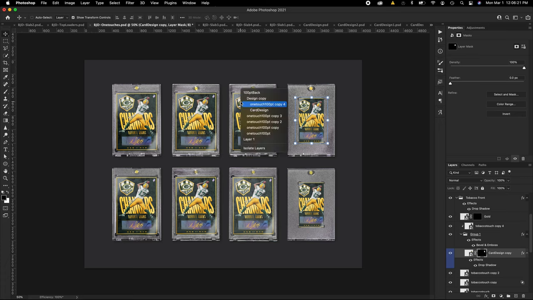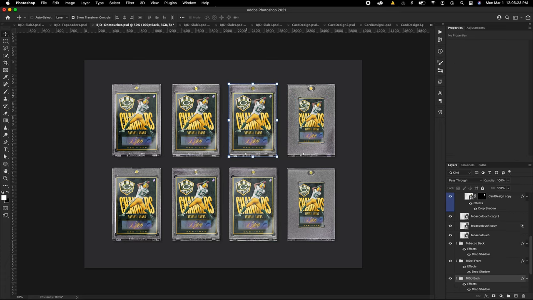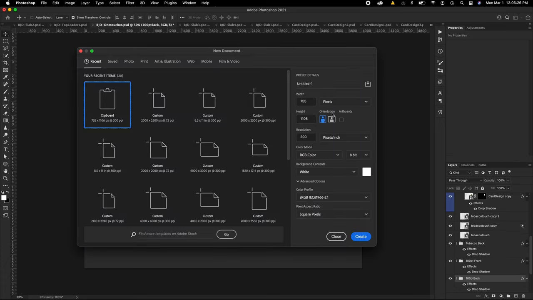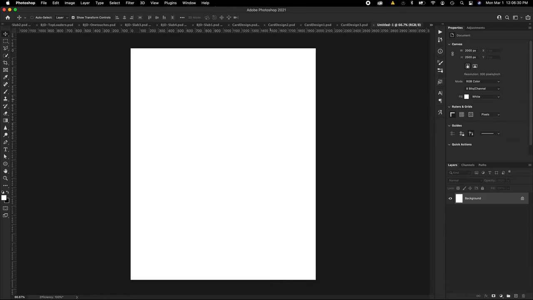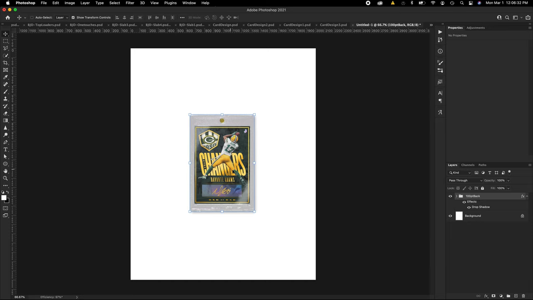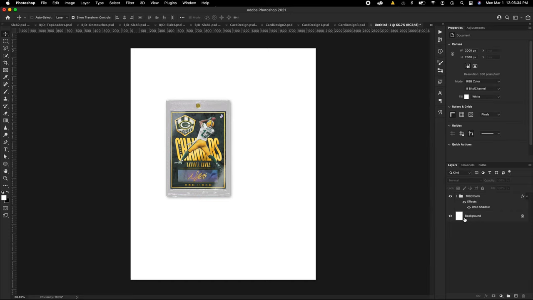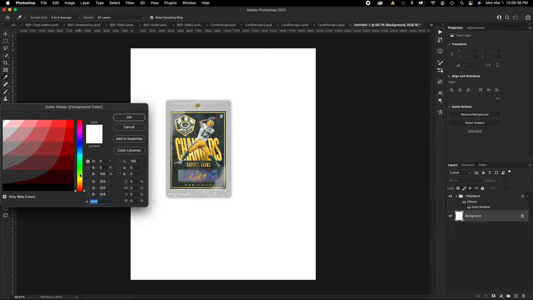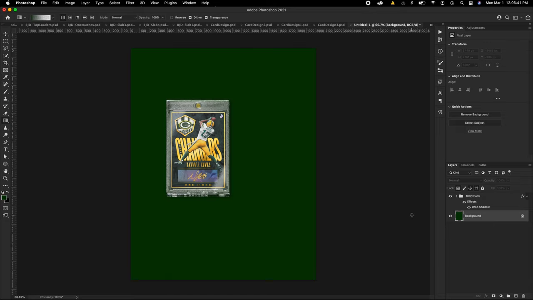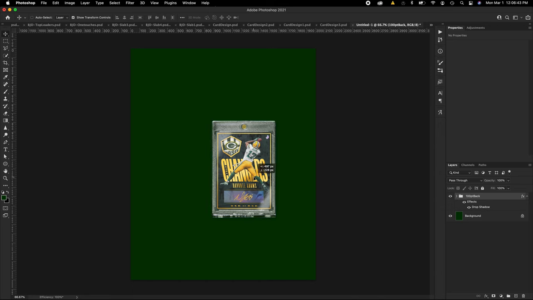But let's say we want to take this one touch, copy it. Let's make a new design. Let's just say 2000 by 2500. And I can paste that, so then I have this one touch in this area. Let's give this a different background. I don't need web colors, whatever. So let's just fill this with green. So you can see we have our one touch here.